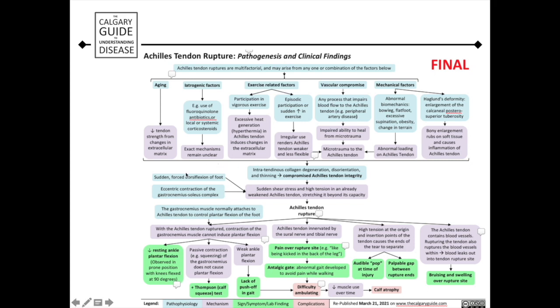The beauty of the flowchart format also allows us to add extra causative factors further along the causative process, such as here, going into this part of the causative chain, or here, when we describe the gastrocnemius muscle and what it normally does. You can see that we've condensed these previously 2 text boxes into one. We've also merged the 2 text boxes that describe the pain sensation of an Achilles tendon rupture. And finally, we've separated out the mechanism from the complication. And 7 years later, this Calgary Guide slide has finally been republished.